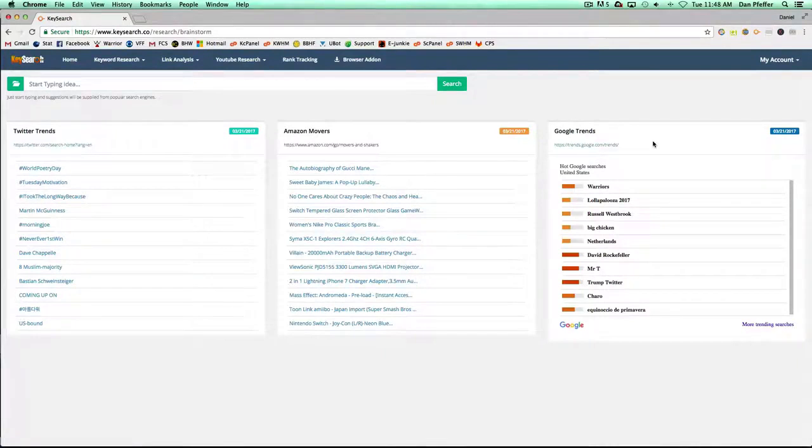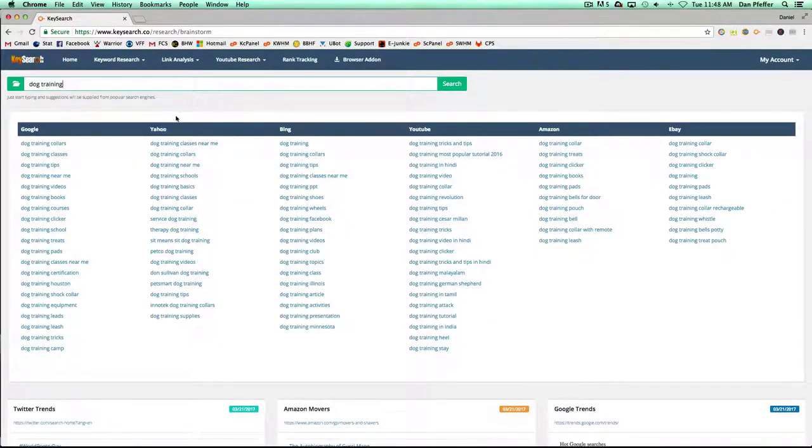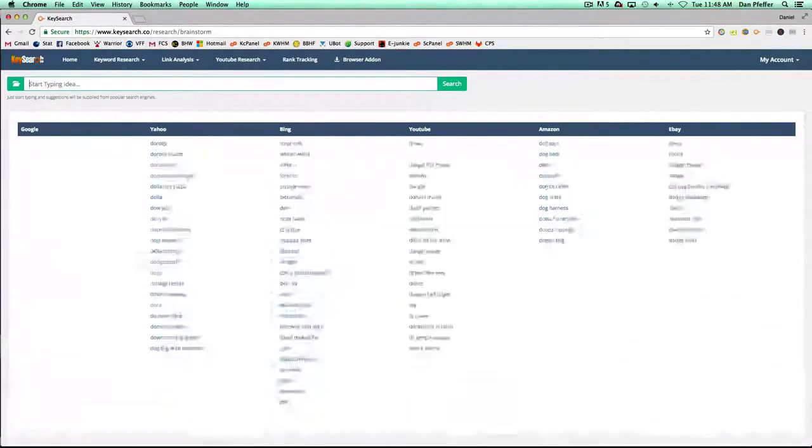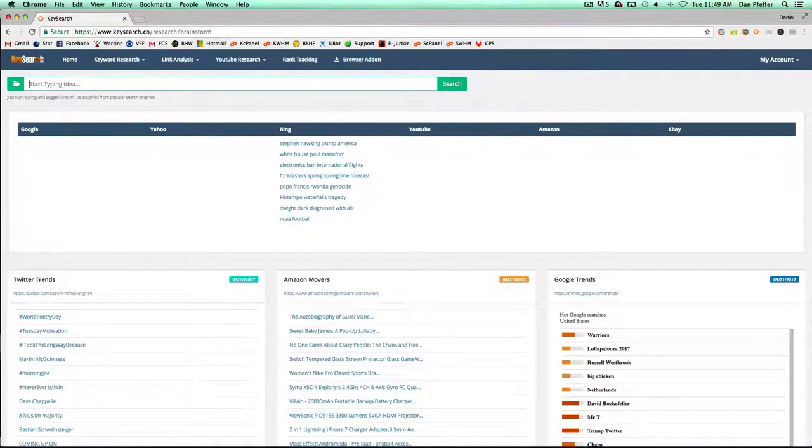Then we also have here, so let's say your niche was dog training. If you just type in dog training, it's going to show you the suggestions from each search engine, which is a great way if you have some ideas and want to try to generate some more. And this doesn't cost any credits or anything, so you could do this as many times as you want. Just start trying to get some ideas flowing.